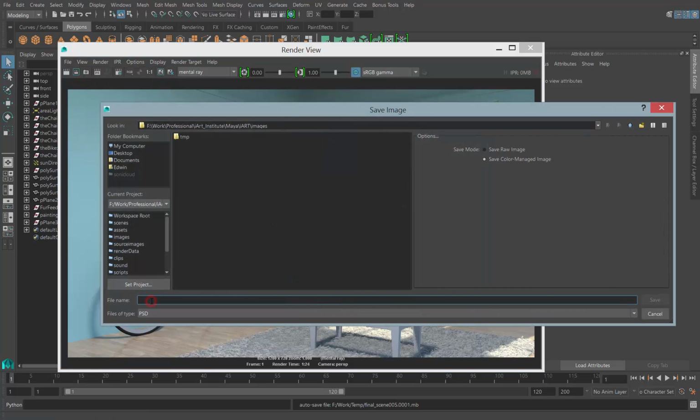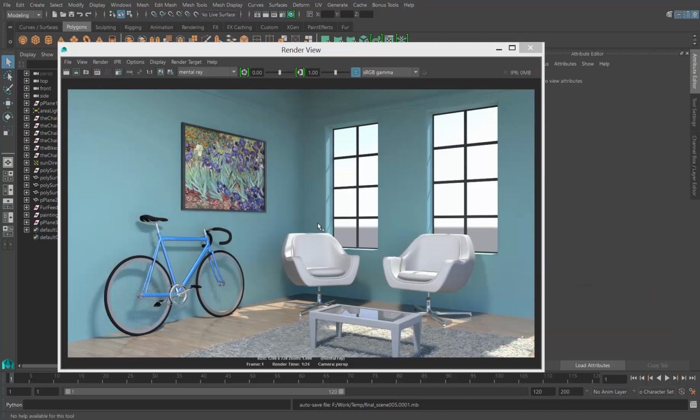and let's save it as, I'm going to just name it shot 1, and let's save it as a PSD, and make sure in your save mode, let's go to Save Color Managed Image and click OK. So in the next segment, I'm going to show you how to bring your image and edit it in Photoshop, but then also I'm going to show you first an optional way of rendering something out with render passes. So let's take a break, and I'll see you in the next lesson.